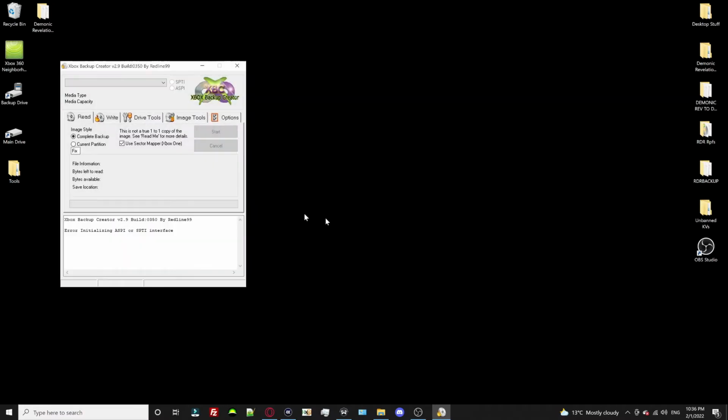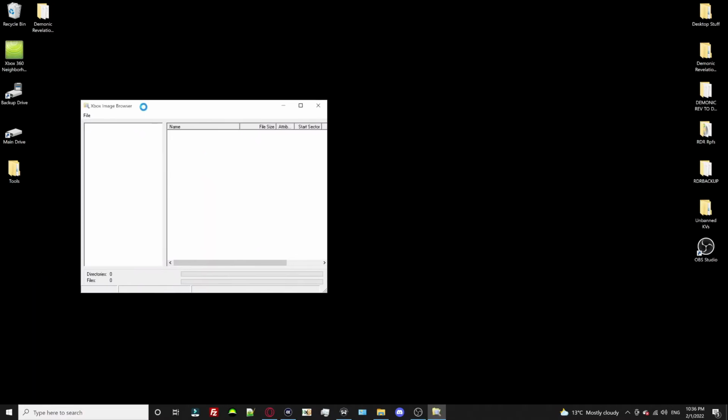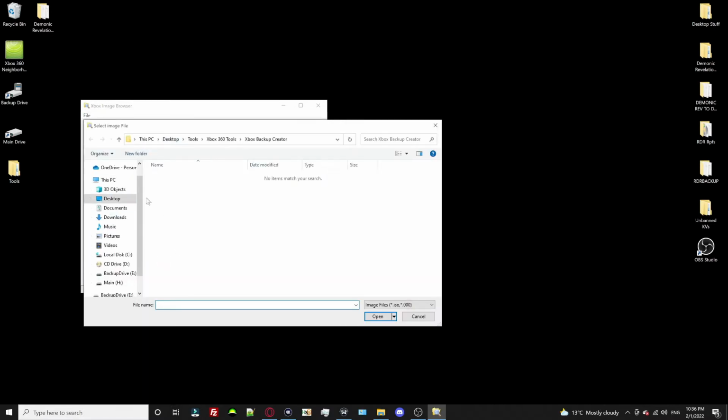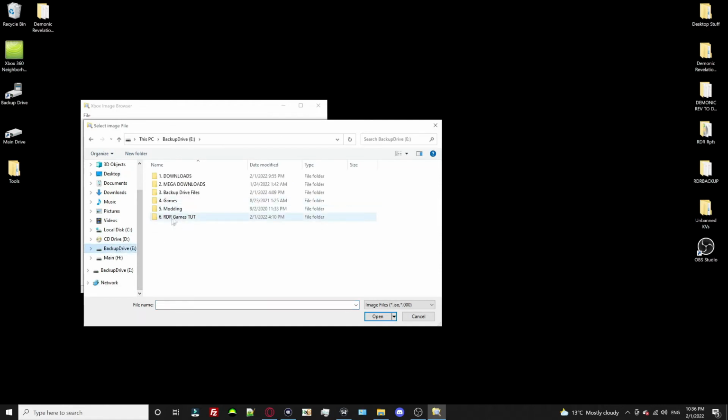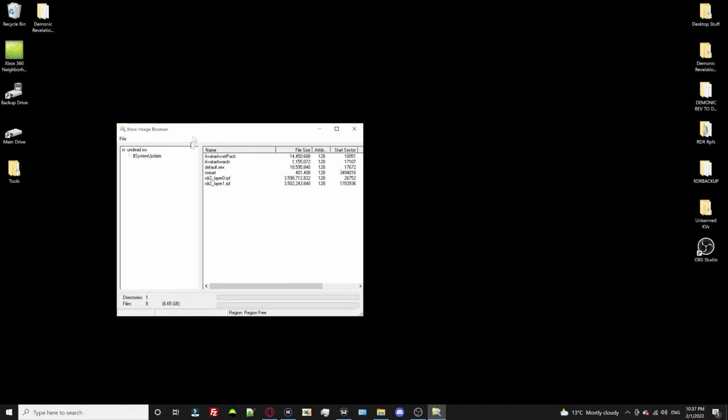So we're just going to run the program as admin. You can ignore this error, just click OK. Then you're going to go to Image Tools, click Image Browser. Once the image browser is up, you want to click File, Open Image File. Then you want to locate to where you have your ISO. I have mine on a backup drive in a folder called RDR Games Tut, and another folder called RDR Undead Clean. This is a non-modified version of the ISO. And I'm just going to open this ISO in the Xbox image browser.